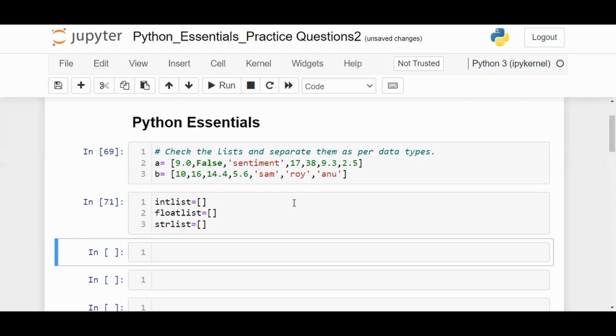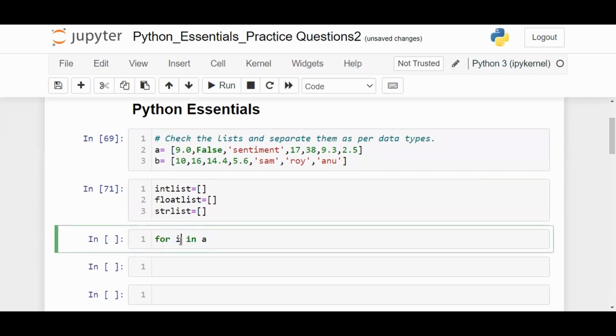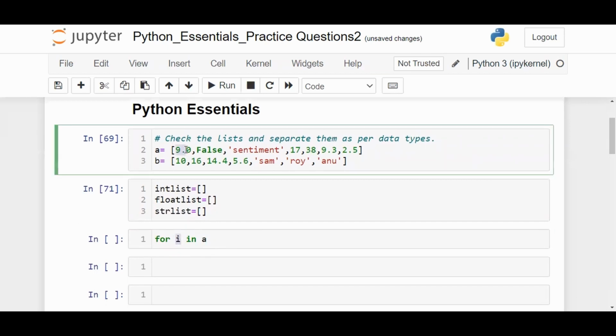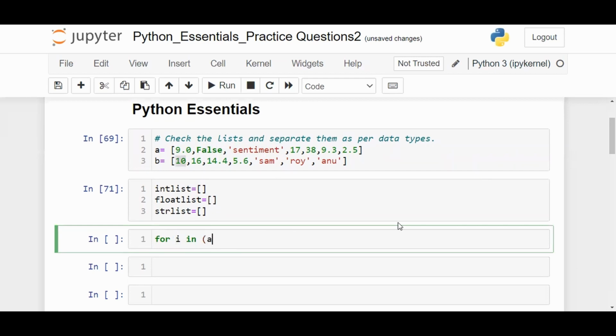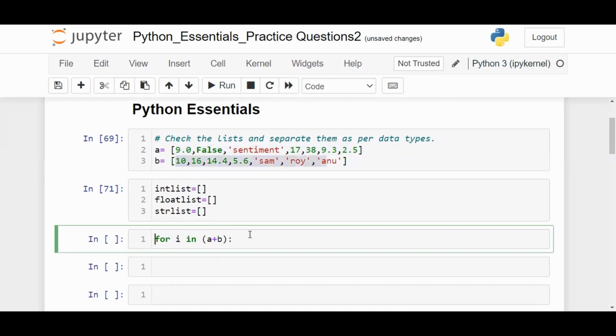What we can do is just run this, initialize the lists, and make use of a for loop for i in our list. We're talking about i as a pointer, which is going to take each and every element in list A. And we can also ask it to look into list B by concatenating the two lists right here. For i in A plus B, which is basically going to run through all the elements of A followed by each and every element of B.